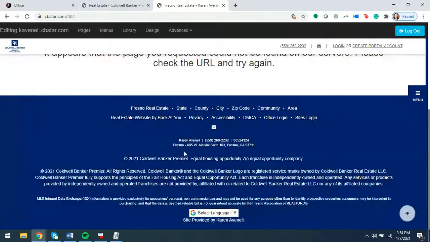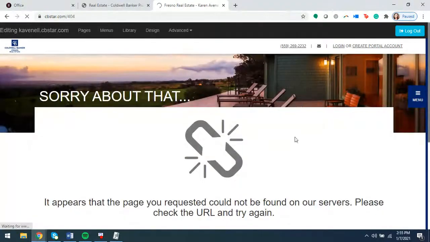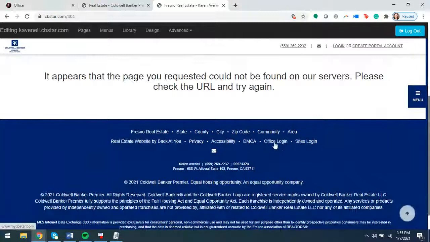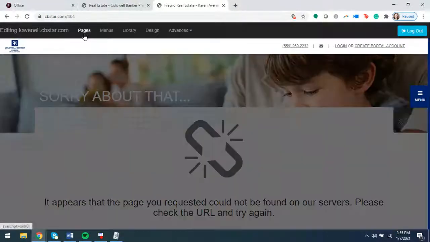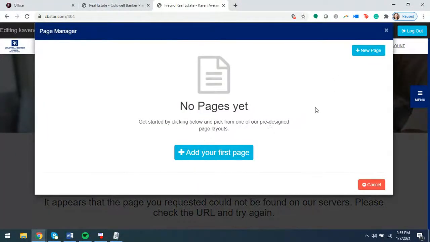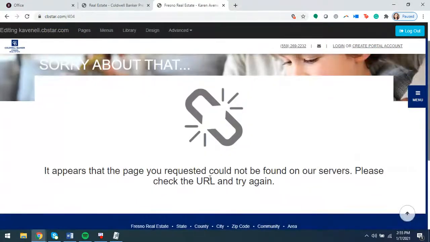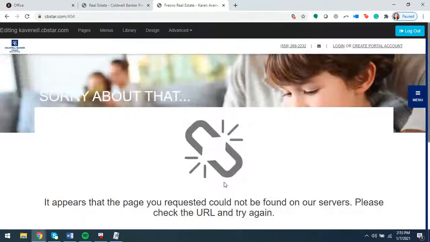Give me a second here. When you are creating a page, you are not making it live. Let's see. Might be running into an issue here because of the masking.